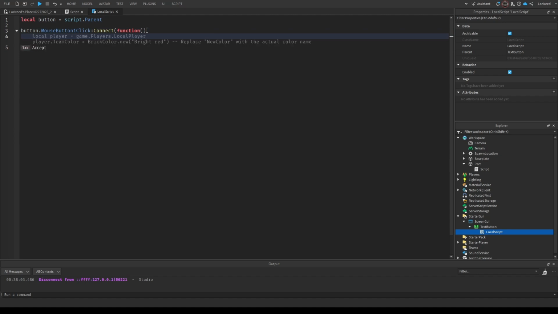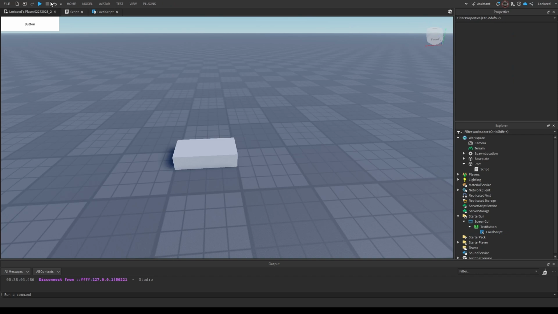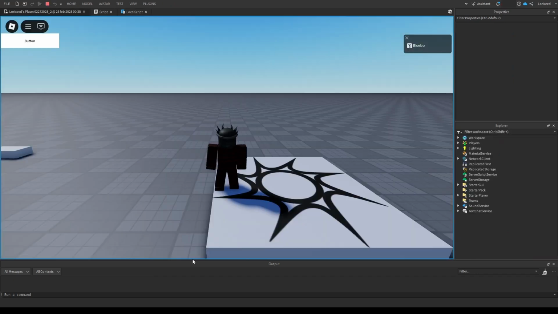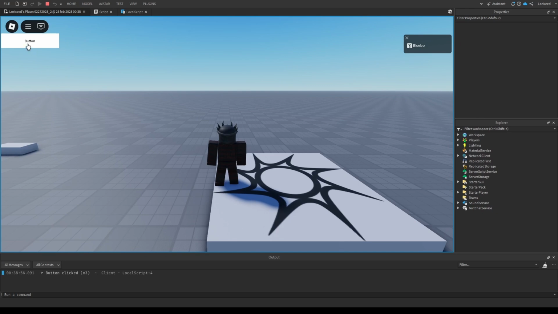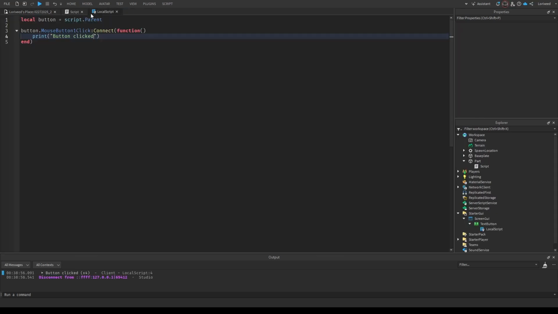And then when this happens, maybe we print "button clicked". And we're going to check the output here. Yep, button clicked. Perfect, it works.